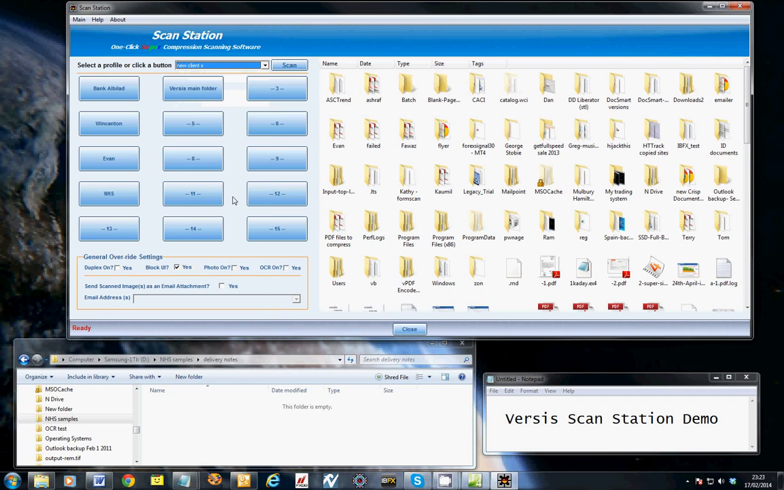However, some of you will be saying, but I want to use a button here. The buttons here are regarded maybe as your favourites, clients who send you lots of stuff, and rather than having to go click here, pull down there, pick the client, hit the scan button, to save yourself a couple of clicks, you can just make your client a favourite.